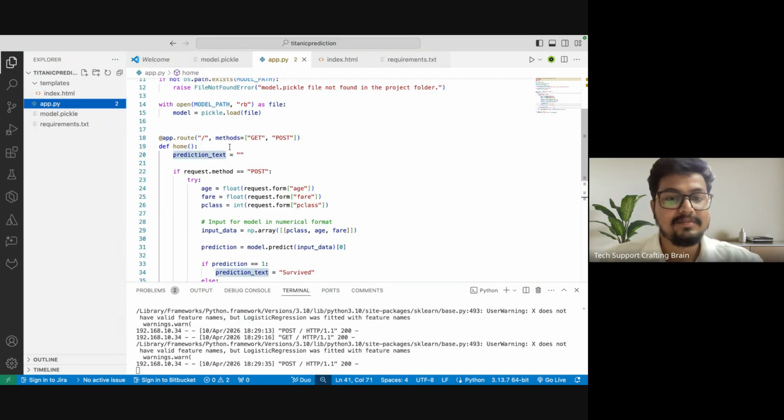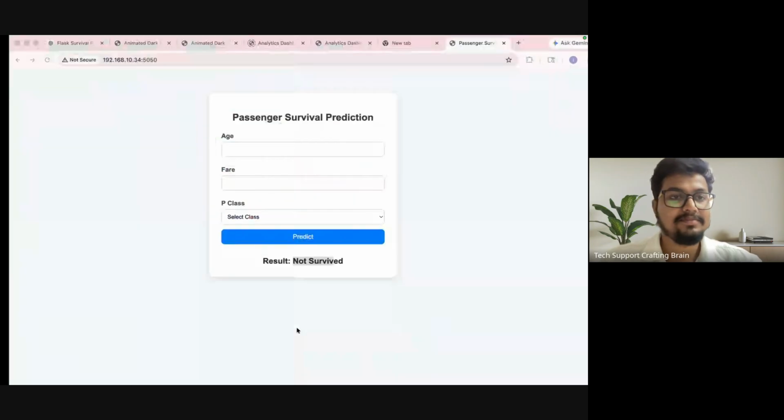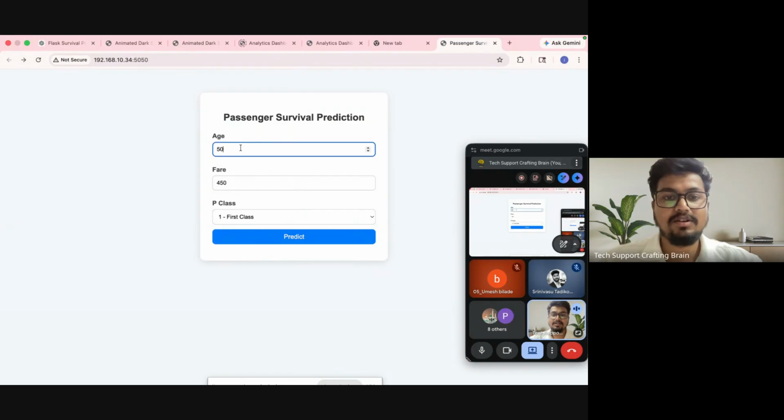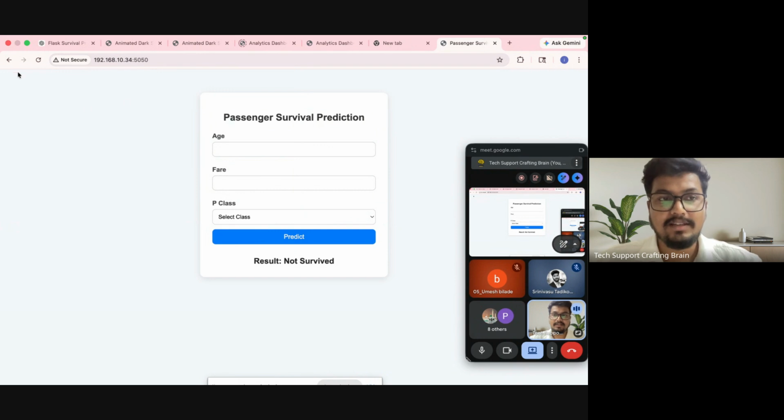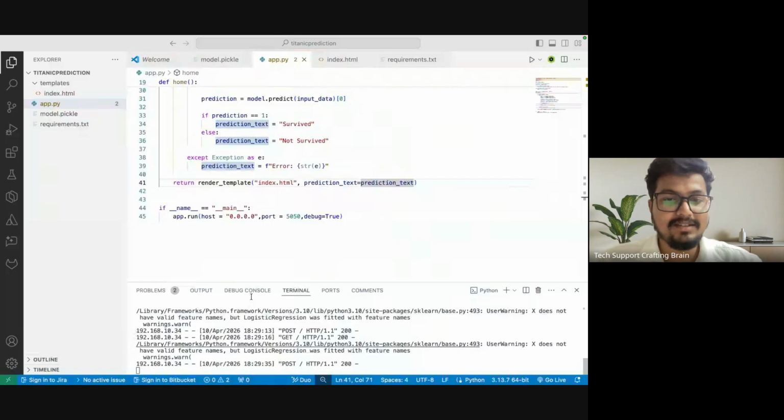Let's just try one more time with some other data. Our model is not, something else is happening, like 20, 70 each, not survived. That means something is fixed right now. So something is happening in it. So let's give it $390 and let's give it 20 each. Still not survived. So that means something is wrong. There are some bugs right now.